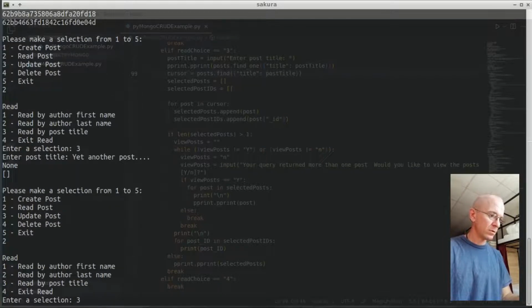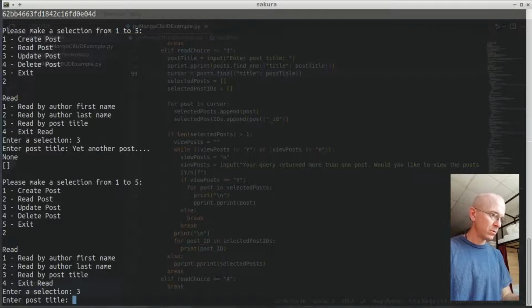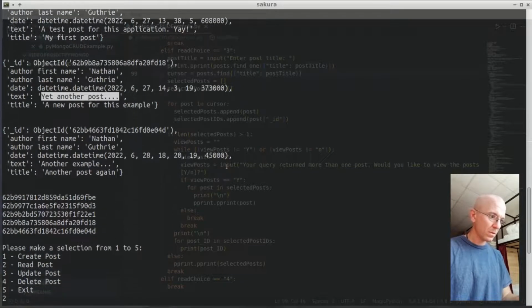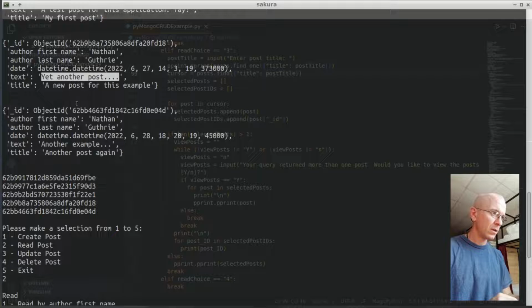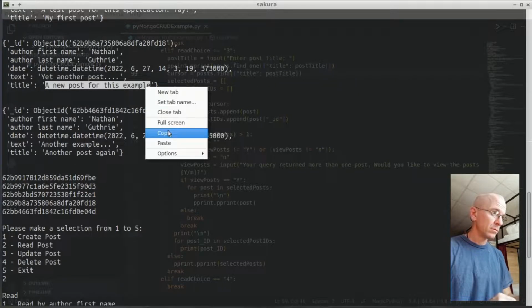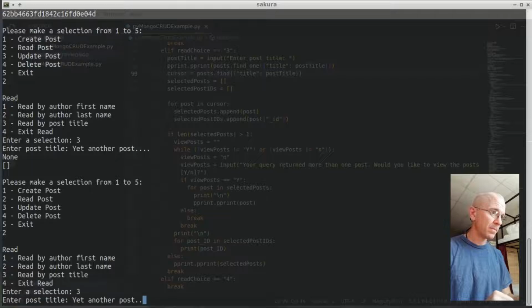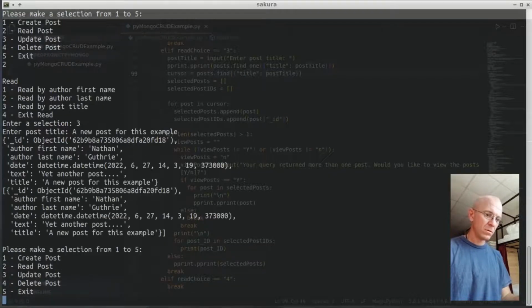So let's do read post, read by post title, because I might have inserted a, oh, that's the text. Need to try this one. There we go. We'll copy, insert that, a new post for this example. Hey, look at that.